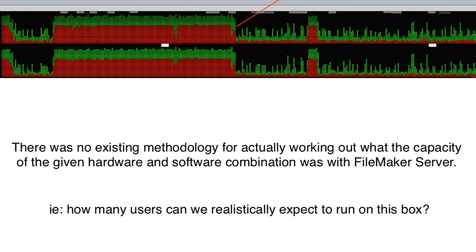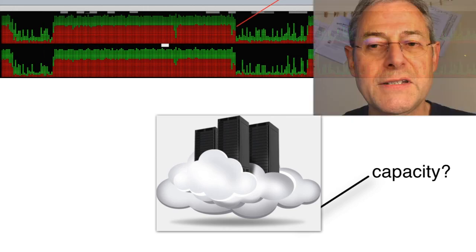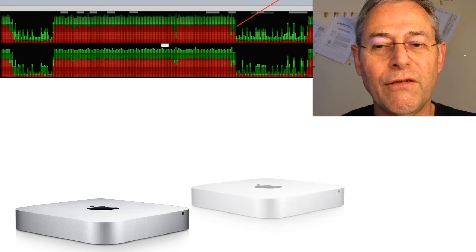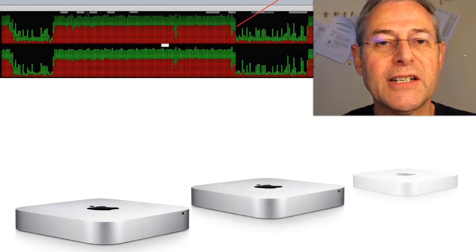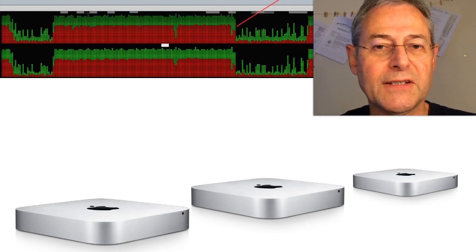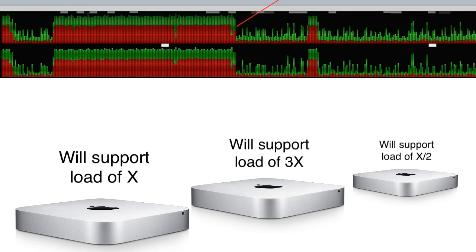If perhaps we're looking at buying services from people running virtual servers in the cloud, what type of capacity might we expect from a certain configuration, a certain form of deployment? So this methodology is to have a simple way of running a test or series of tests that will give you a basis for comparison, so you can say this has got a capacity of X, this has got a capacity of 3X, this has got a capacity of X divided by 2, or whatever.